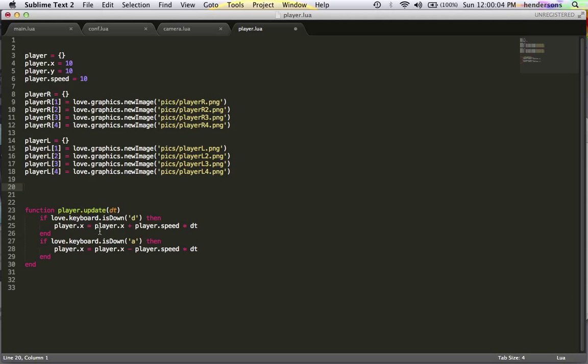So, now we need to make the last variable that we are going to be using, called player.animTimer. It can be anything along the lines of an animation timer. Animation underscore timer. I think animTimer is really easy for me to type though, so it's just a lifestyle choice.